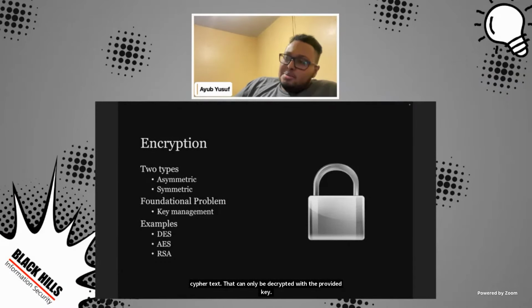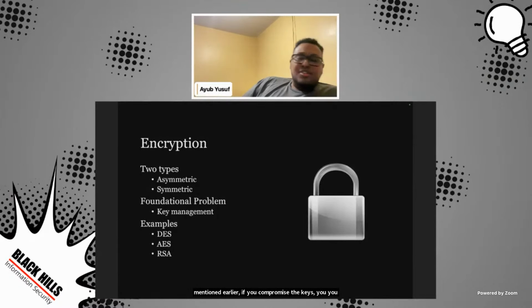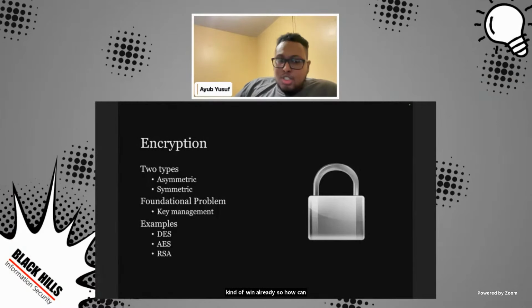The fundamental problem with encryption is the key management problem. As I mentioned earlier, if you compromise the keys, you kind of win already. So how can you keep these keys safe? That has been the problem that's driven cryptanalysts insane for millennia. So we've got some examples.